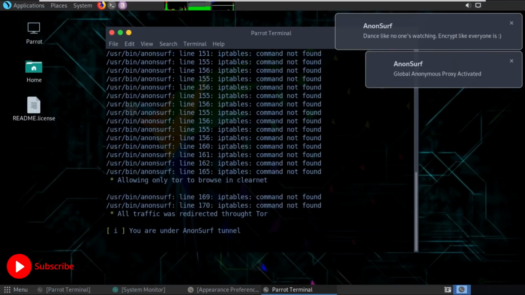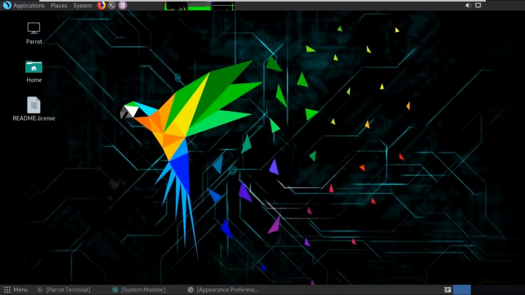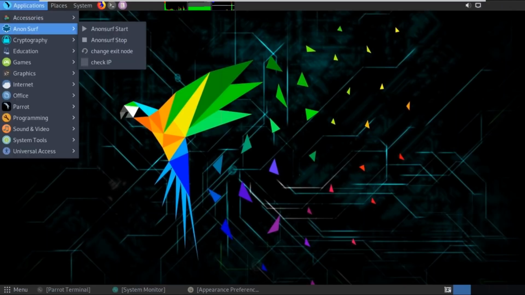Imagine doing all this stuff by yourself if you don't have Anonsurf, like in Kali Linux. This would be quite a bit of effort manually, but with the script already present here, it's just a click away. Parrot Security also includes a similar script for I2P as well. Apart from that, once you've enabled it, you can also check, like I said, your IP address now.